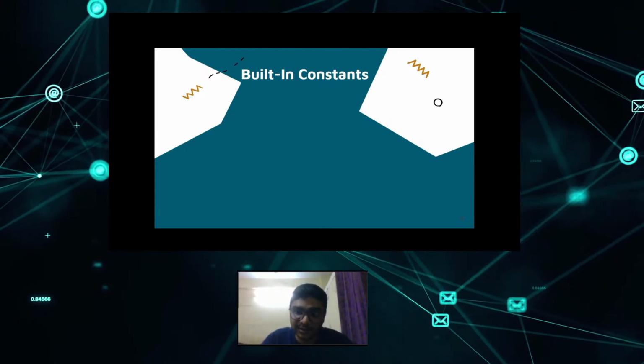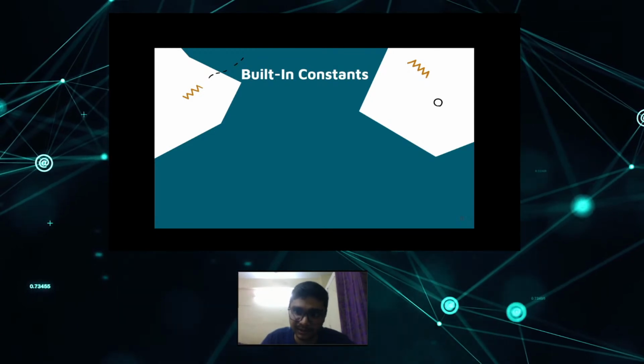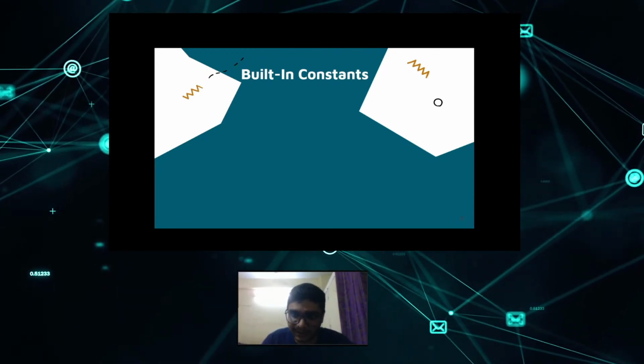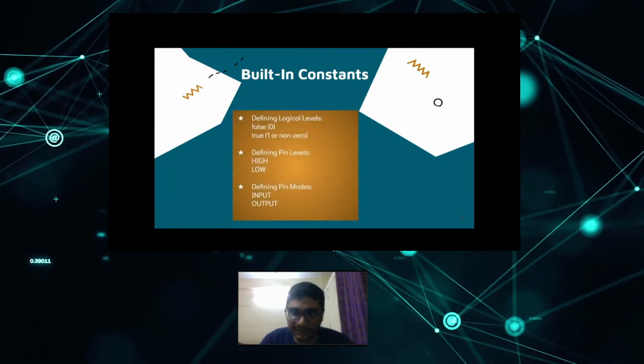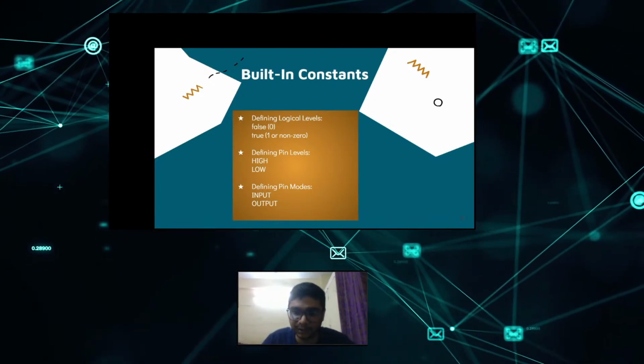We just saw how to define user-defined constants, but there are some built-in constants also in the Arduino IDE. There are basically three types of built-in constants. They are used to define logical levels, pin levels, and pin modes.